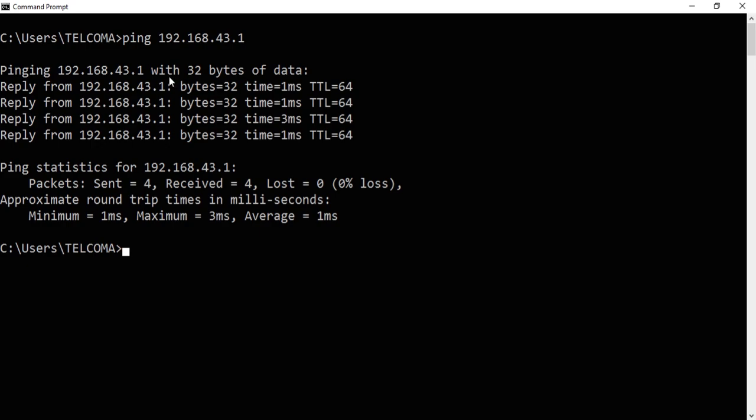As I press enter, it will give me the response. I sent 4 packets to my router, and it gave the reply to those 4 packets. The packet size is 32 bytes, and the reply comes in 1 millisecond. So it shows that we sent 4 packets, the 4 packets were received back, and there is 0% loss. This shows that the system is reachable.